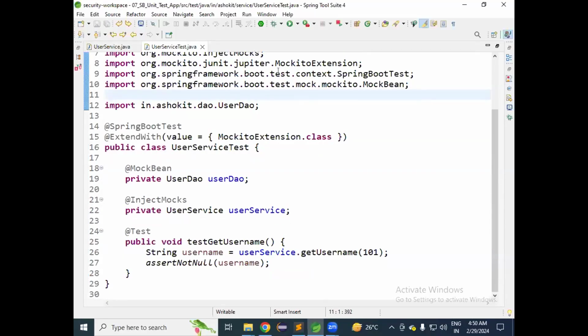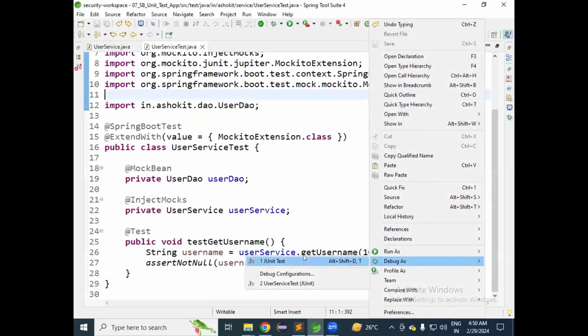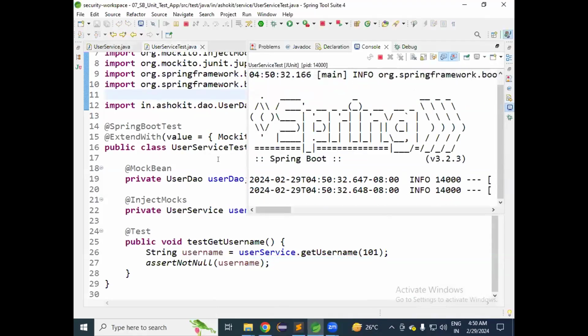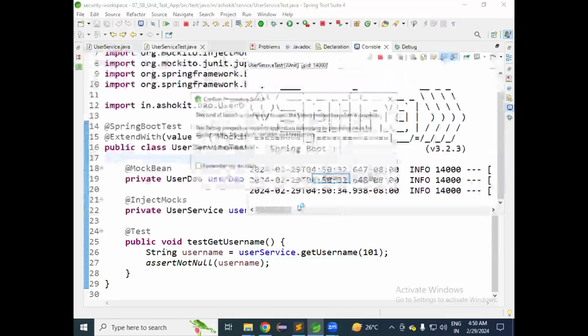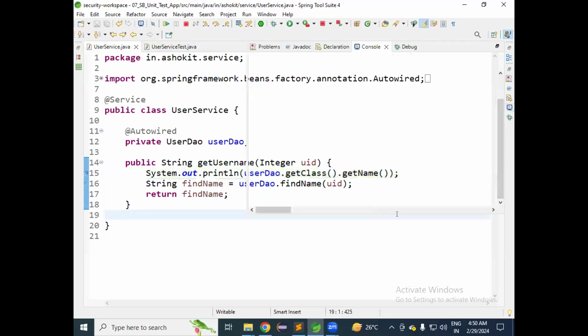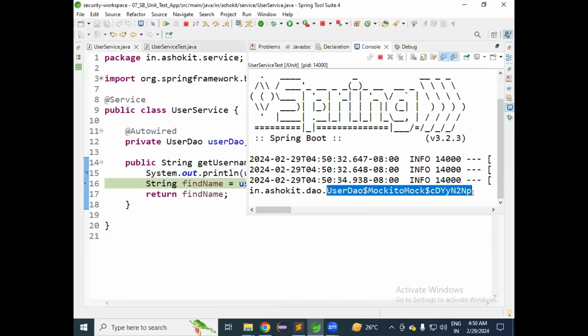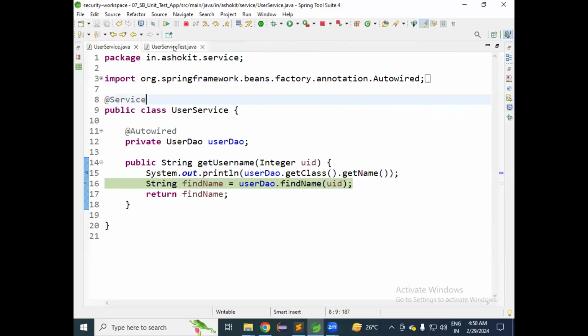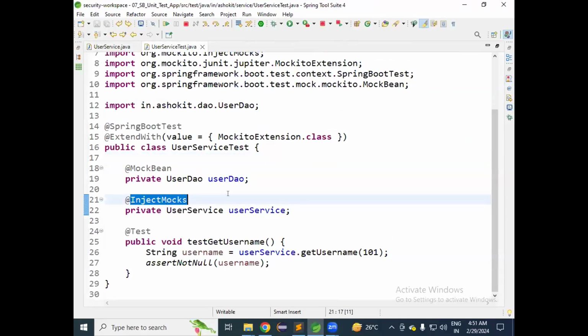Now I'm writing extend with a Mockito extension, right? Now let me debug this test case, debug as JUnit test. Okay. Now, so I came to my service class for testing purpose, user DAO. What I am doing, user DAO dot get class dot get name. So what is the class name it is printing? Is it a real DAO IMPL class or it is a mock DAO class? Mock DAO. Mock DAO is injected into our service. How we injected mock DAO into service? By using inject mock annotation.